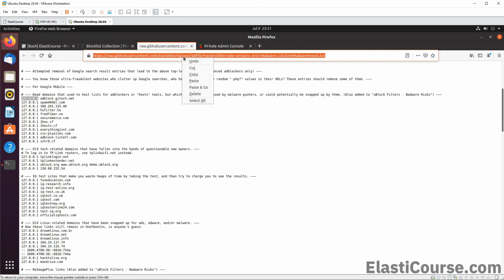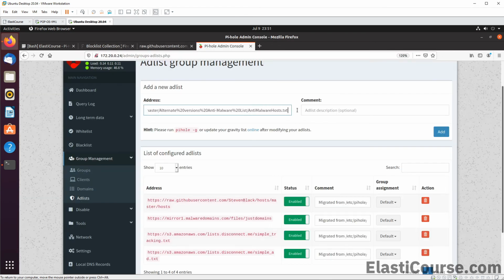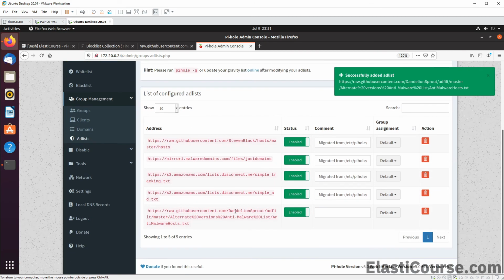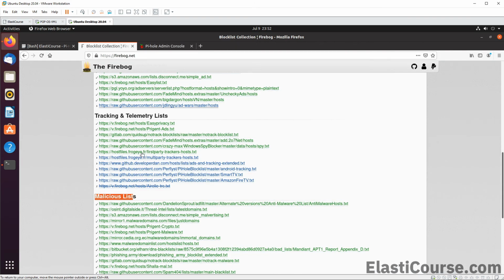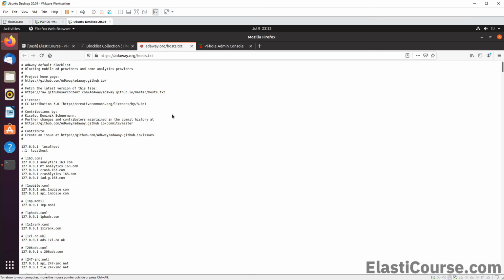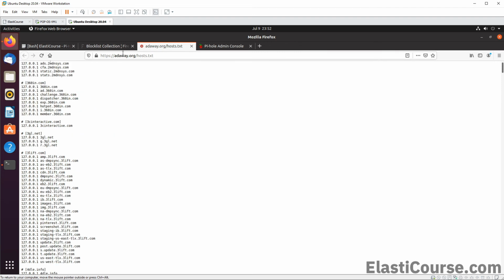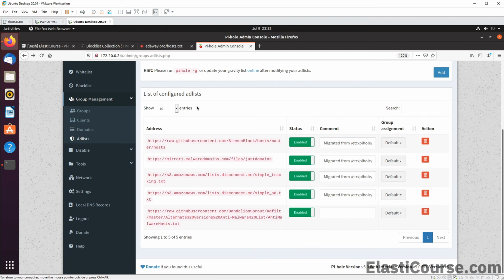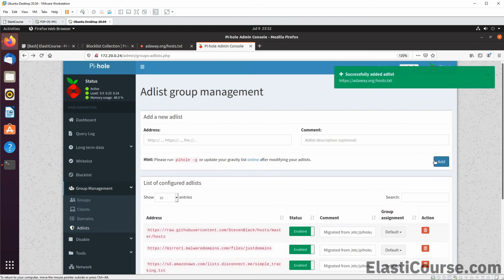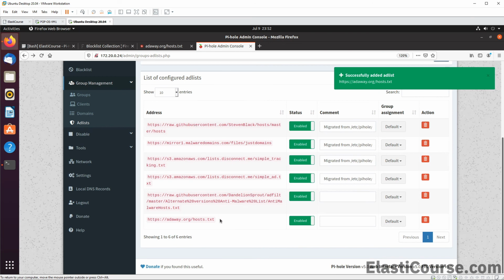So I'm going to try to add this anti-malware list. And now I have one additional list to the default ones. Now we can also go back and try to get something related to advertising or marketing. We're going to copy this list as well, and go back to our Pi-hole and add it to our group management. Now we have 6 different lists to look for.